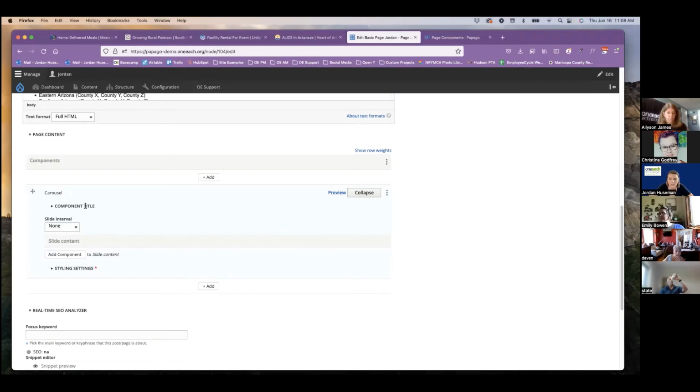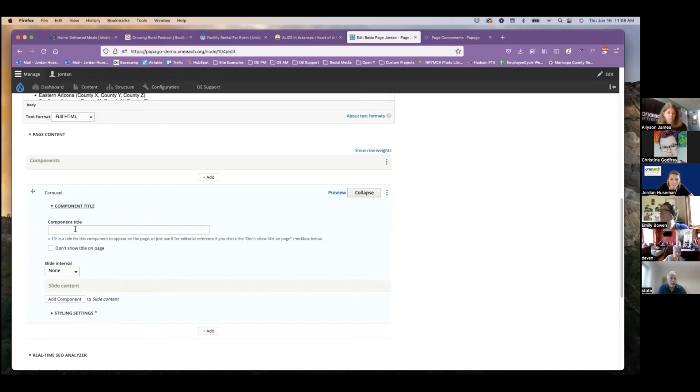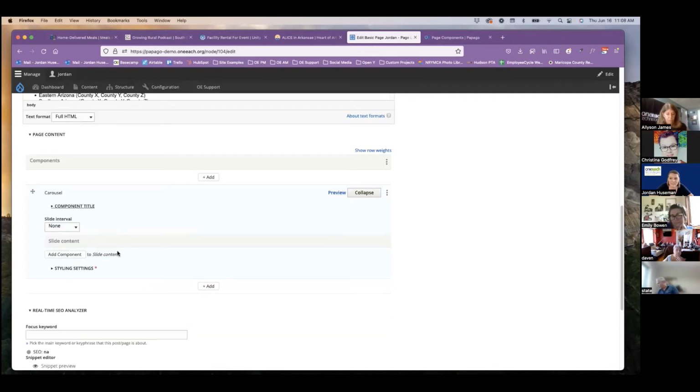I always like to point this out: on every single page component that you add, there is an option to put a title. If you use this title field, it will show centered right above your component. It's totally optional, so you don't have to, but if you wanted to put a title in there, you could do that right here in this field. The carousel also lets you select your slide interval. So how fast do you want these images to rotate through? You can adjust those settings. You can also have it be none, which will just let users click through those images at their own pace. I usually select 3 seconds as my default setting.